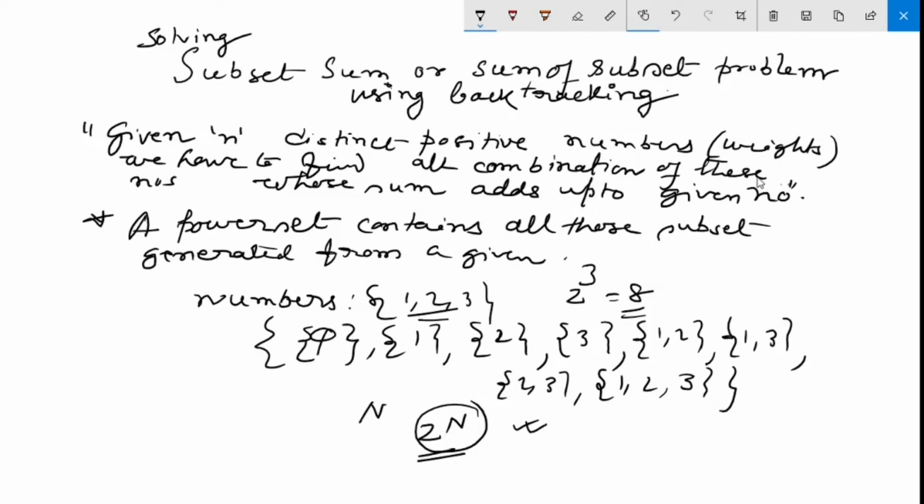Now, what we are going to do? I'm just saving it, so that later on, if it is needed, we will have it.